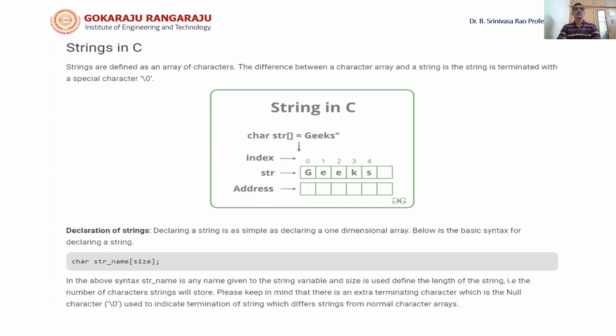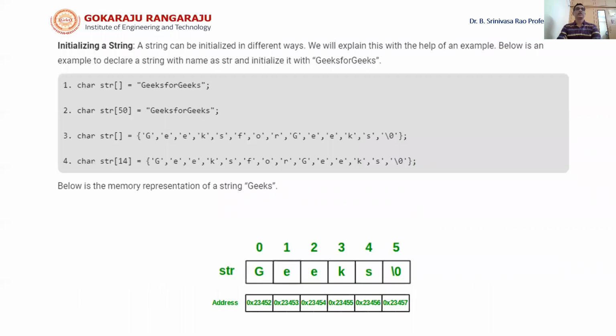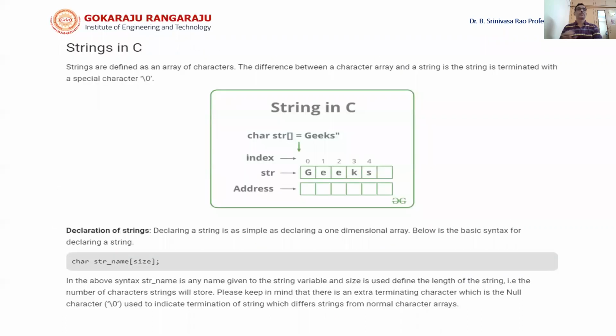Now, how are strings declared? Declaring a string is as simple as declaring a one-dimensional array. Below is the basic syntax for declaring a string. The syntax is char string_name, and in square brackets, size, and semicolon. Here char is the data type, str_name is the string array name, and size indicates the size of the one-dimensional array.